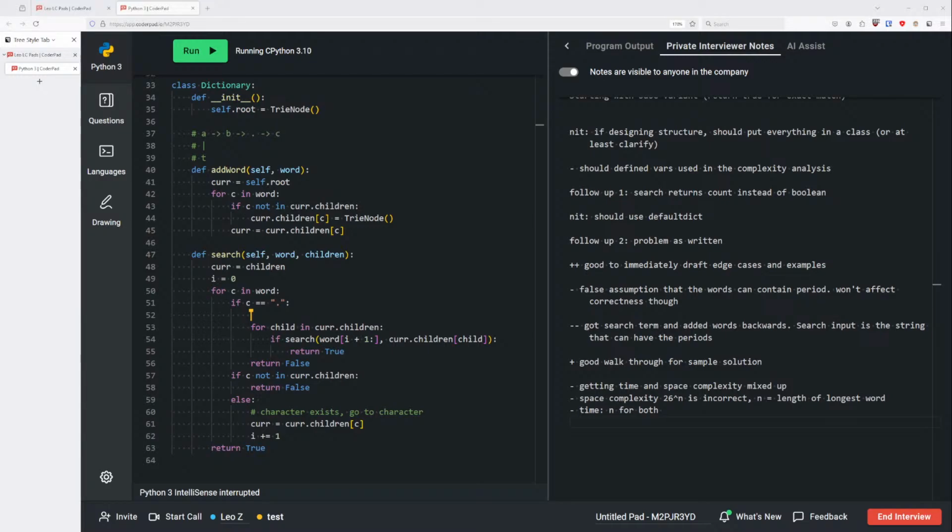I'm trying to think if there's any way to identify if this period is the last character in the word. Because if it is, then we can just return true if any letter is in cur.children. So I guess if cur.children is not empty. Okay, that's fine. We'll move on.